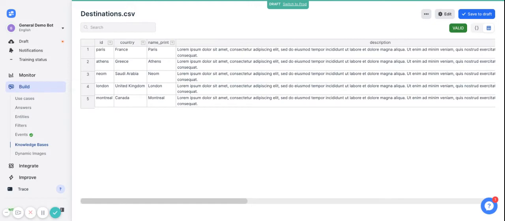So when you use a knowledge base like this, you can do a lot of cool things in use cases. You can make sliders, you can make carousels to choose from, and you can call a lot of different options, in this case, destinations at once with minimal work, just like calling an API. But in this case, it's just hosted on the platform.